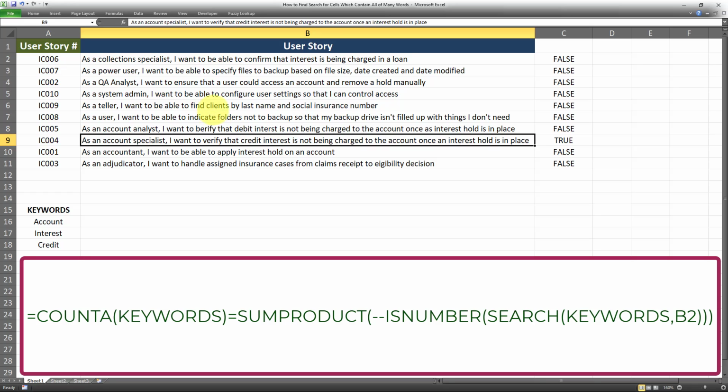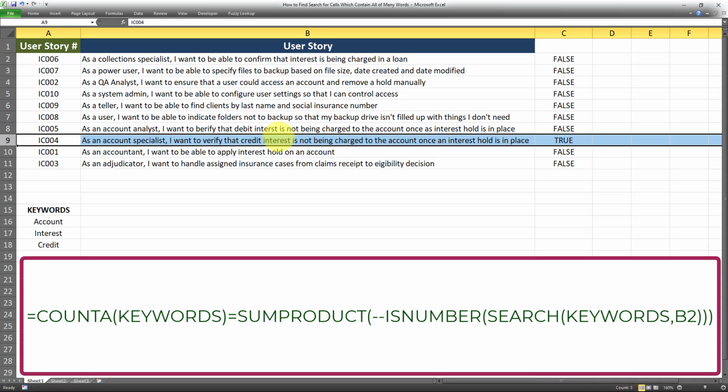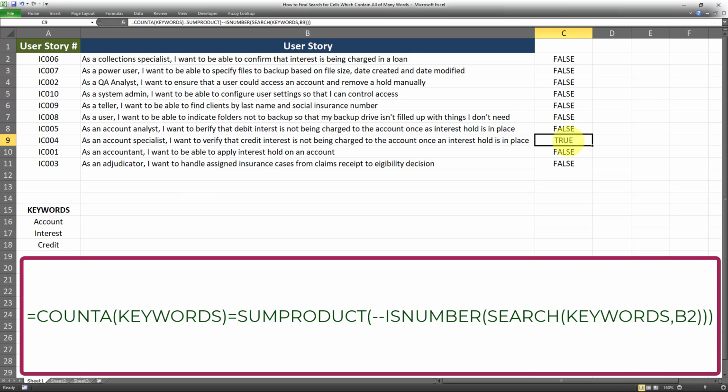However, on the other cells, as you can see, they might have one or even two of these three keywords, but they don't have all three. This cell over here, or this row over here, is the only row which contains all of these three keywords, and that's why the value true has been returned here.